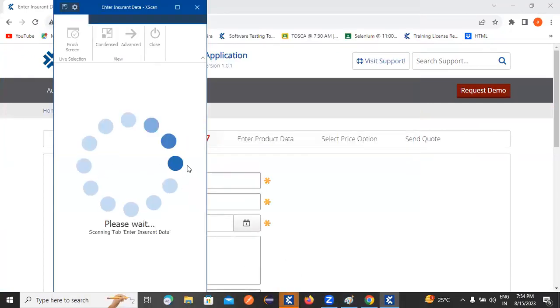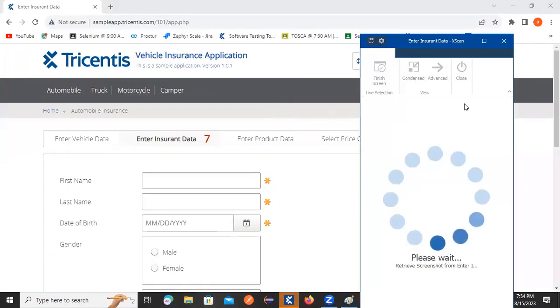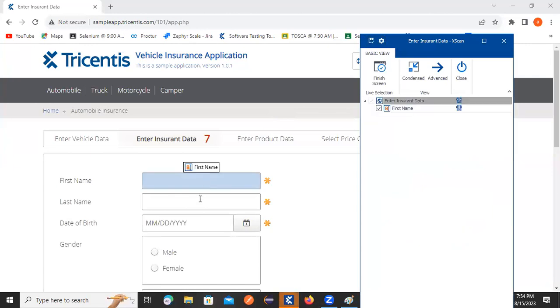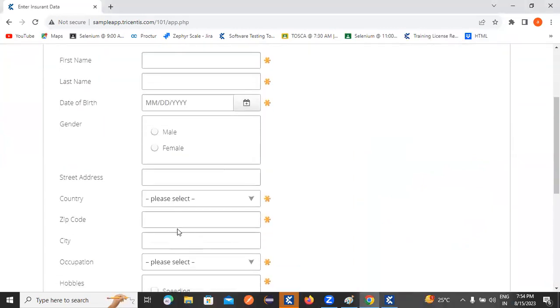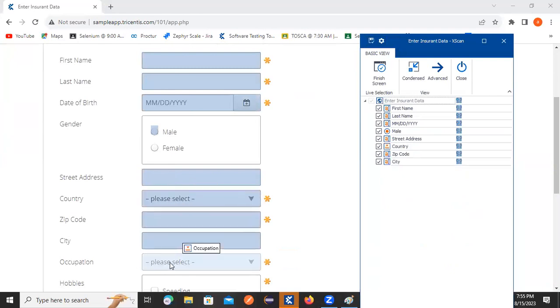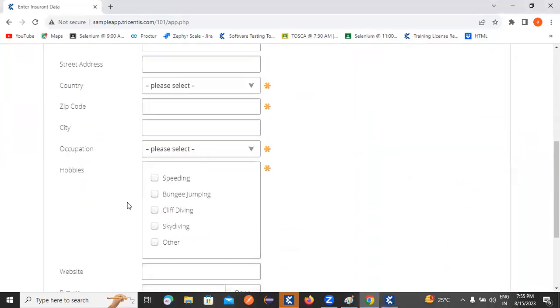And we need to select, see guys, I need to select the first name, last name, date, email, street, country, zip code, city, occupation.